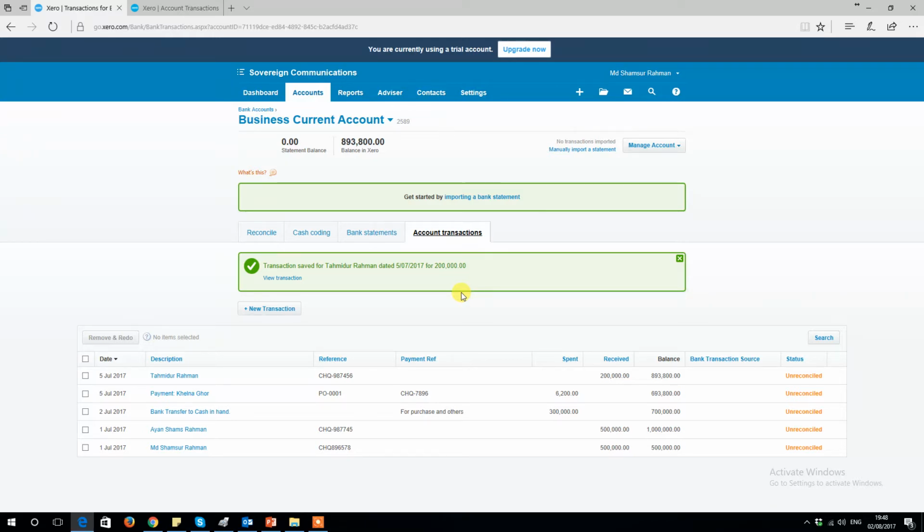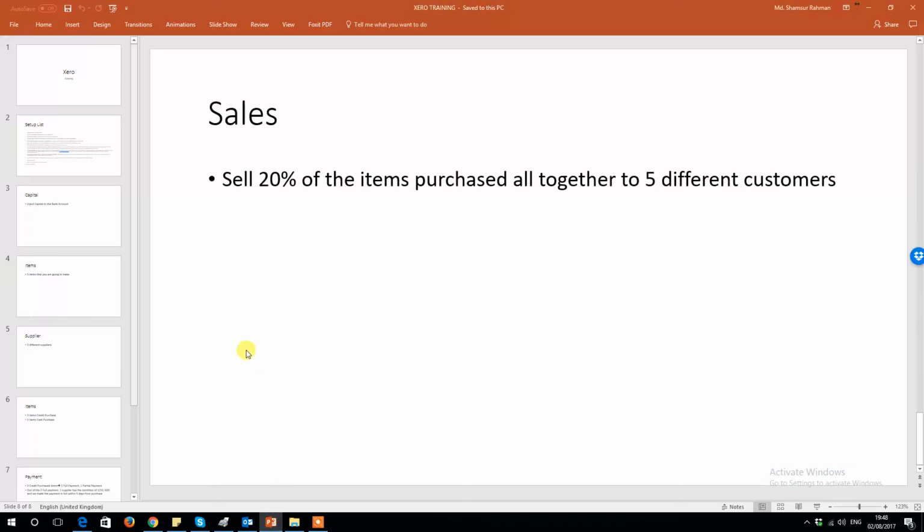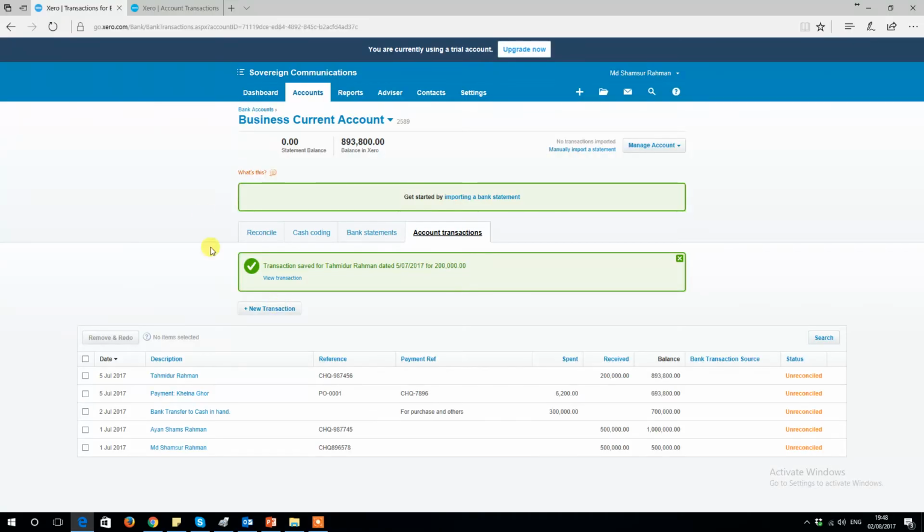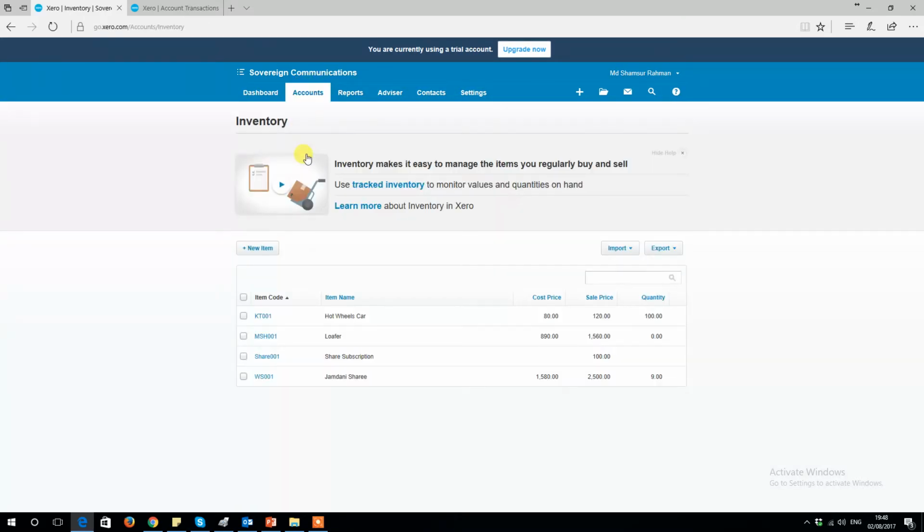The next thing we are going to add is items. This Sovereign Communication is actually an e-commerce business. It has an on-site store, and at the same time it has an off-site store as well, and it sells online as well. So we have a few more items. If you go to accounts, inventory, and items, you'll be able to see how many items we have.